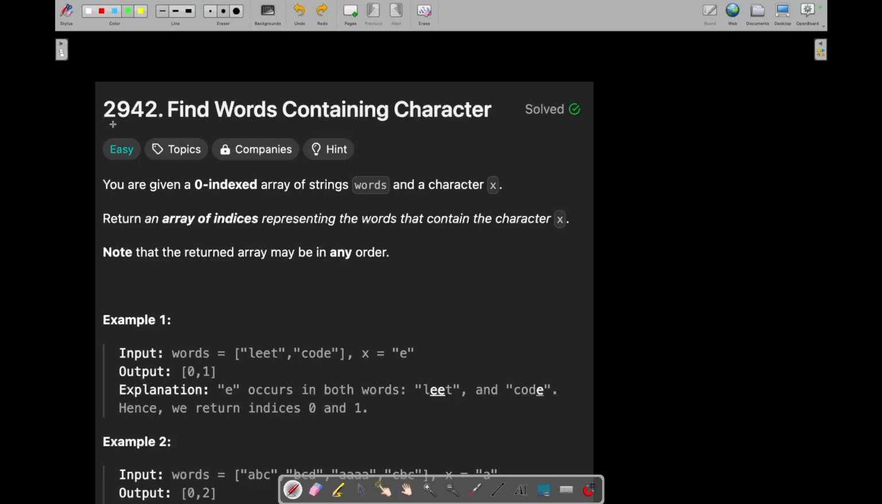Now we are going to see today's Leetcode daily challenge, which is Find Words Containing Character. Okay, so let's see what this question is and how we can solve it. In this question, you are given a zero-indexed array of strings words and a character x, and you need to return an array of indices representing the words that contain the character x. Okay, note that the returned array may be in any order.